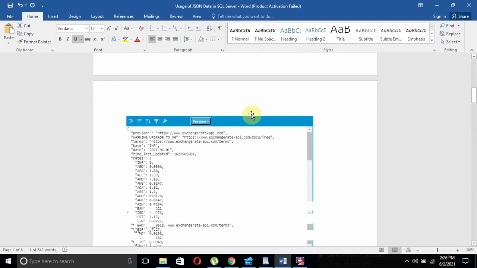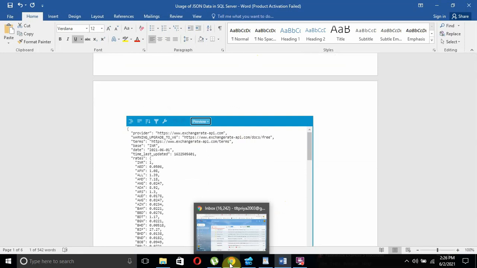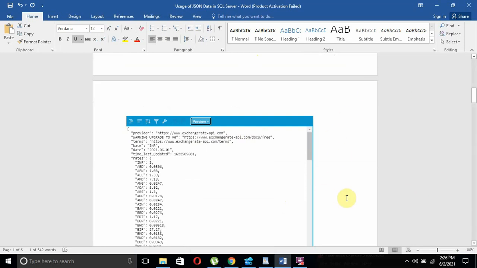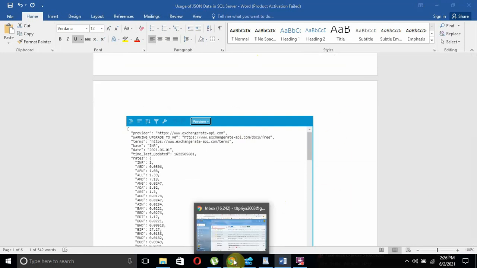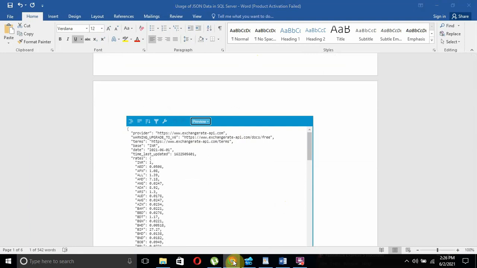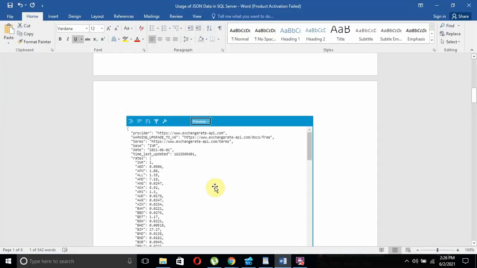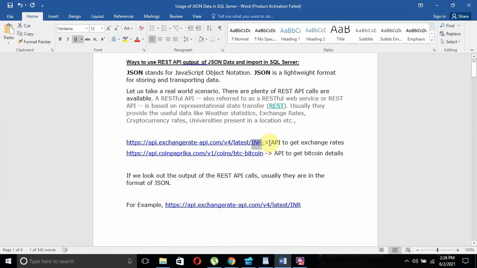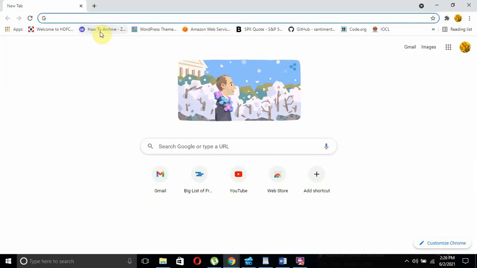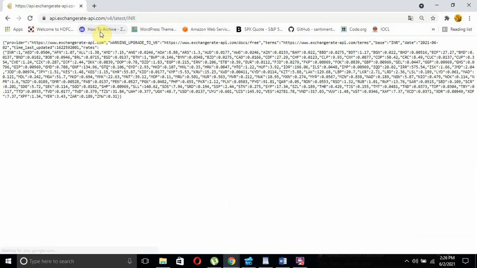Maybe I can show you in Chrome as well. Okay, one second, let me open a Chrome browser. Let me take this REST API call, so I am able to get the currency rates. Now I am executing this here. So you will be getting the data in the format of JSON.